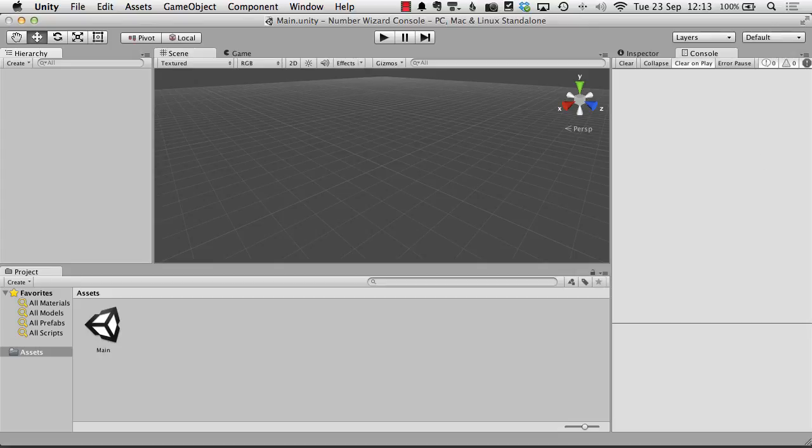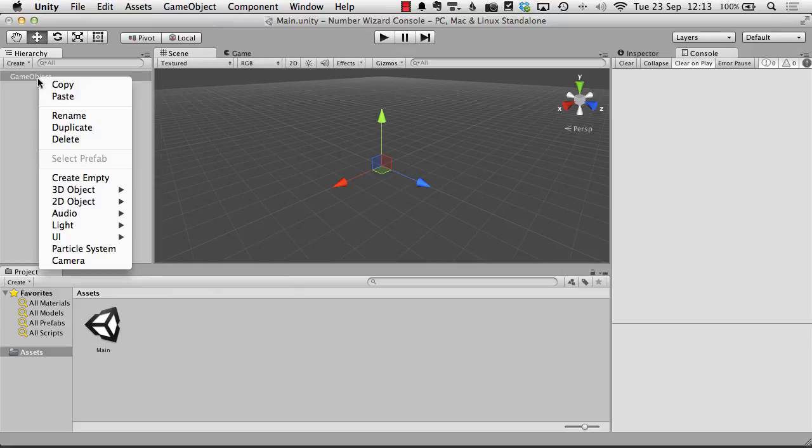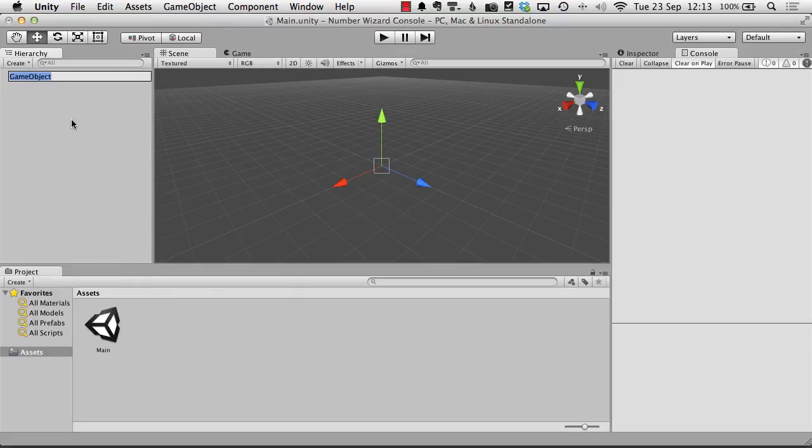Okay, next we're going to create an empty game object, because in order for our script to run, it needs to be attached to a game object. So we're going to go to game object, create empty, from the game object menu, and I want to rename this game object NumberWizard. Capital N, capital W, and you can leave no space if you wish, that's fine. This is called Pascal case. It means all the components of the word have uppercase, so NumberWizard like that.